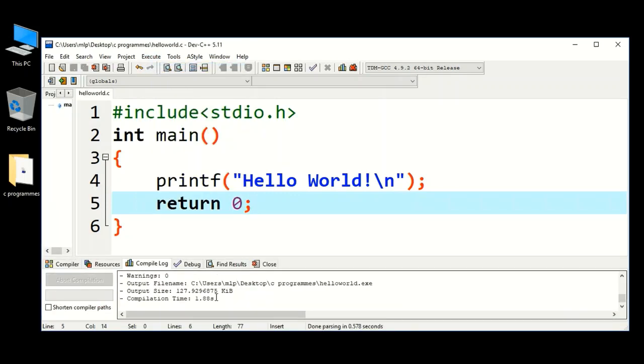Okay, so this might look a little cryptic to you, but let's have a look. Warnings: there are 0 warnings. The output file is in C user MLP desktop, which is this folder, hello world .exe. As I've told you, when you compile a file, you create an exe file. Then the output size is so many KBs, and the compilation time is 1.88 seconds. Okay, so we are done with compilation.